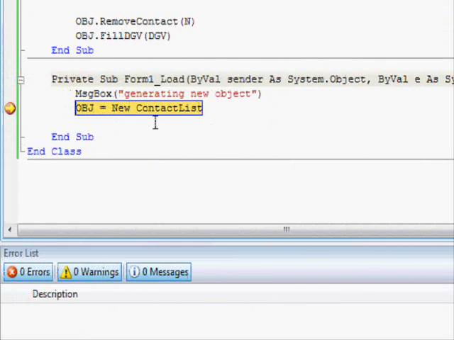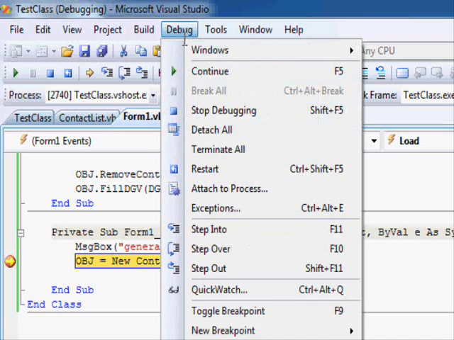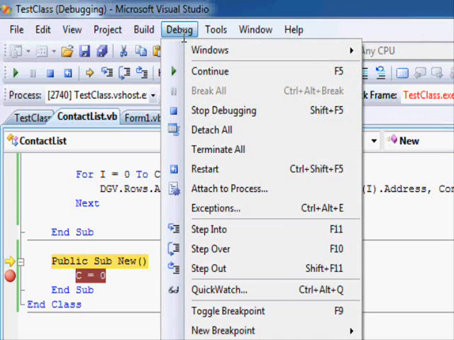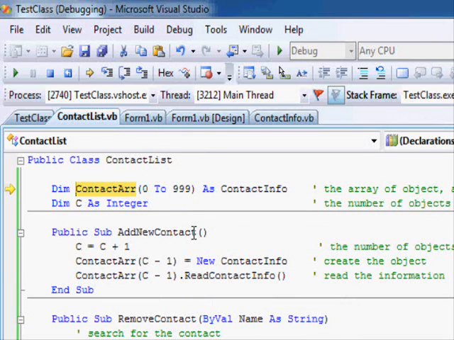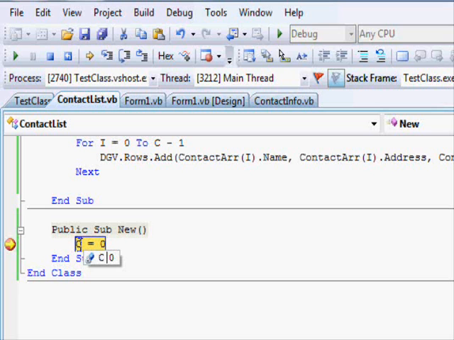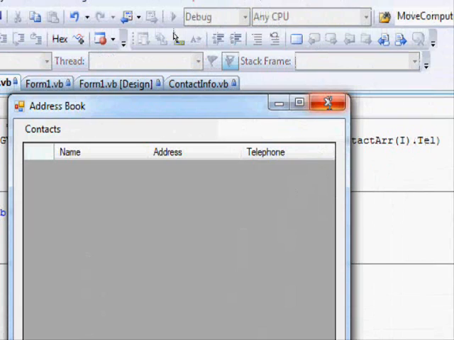Now here is where the actual generation of the object will be. So I'll go debug and step into, and as you can see, the execution goes to the new method. Go to debug again and step into. Now it is defining the array here, and debug, step into. Now it is defining the local variable here, and step into, and so on. And then the code finishes execution.